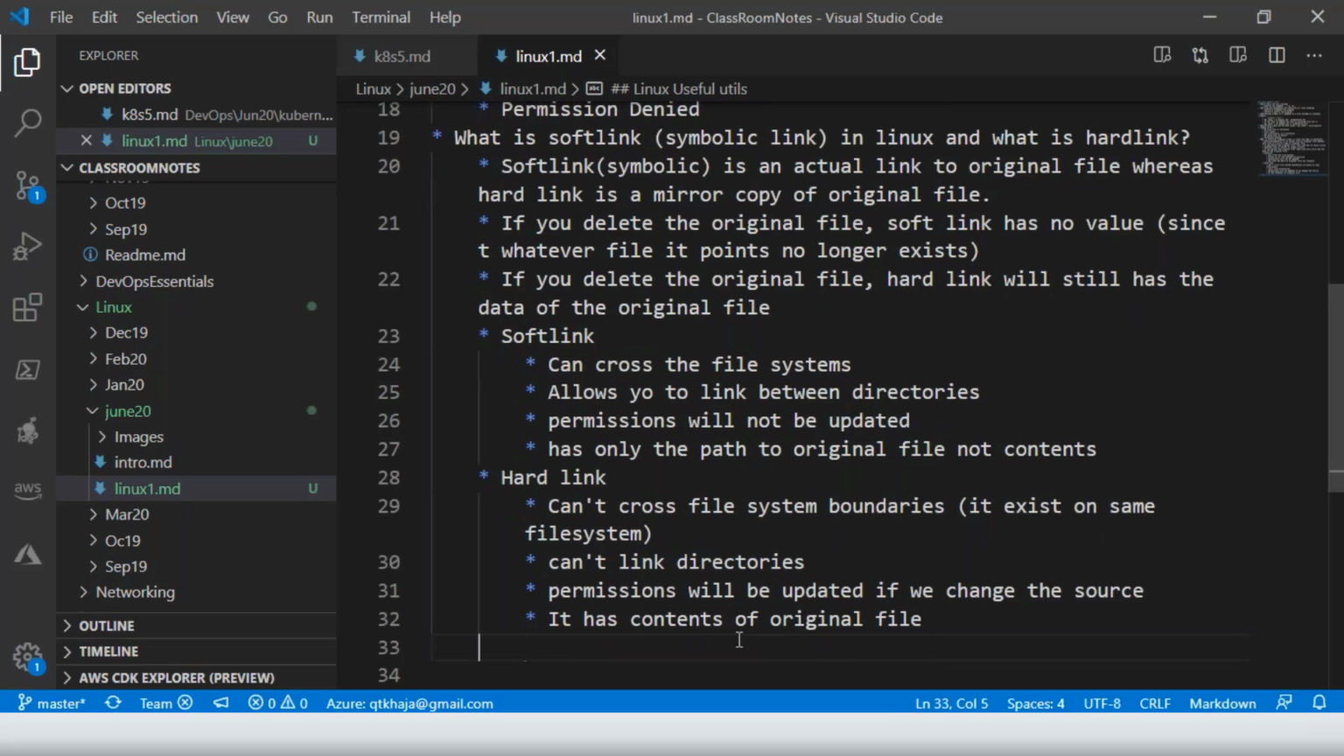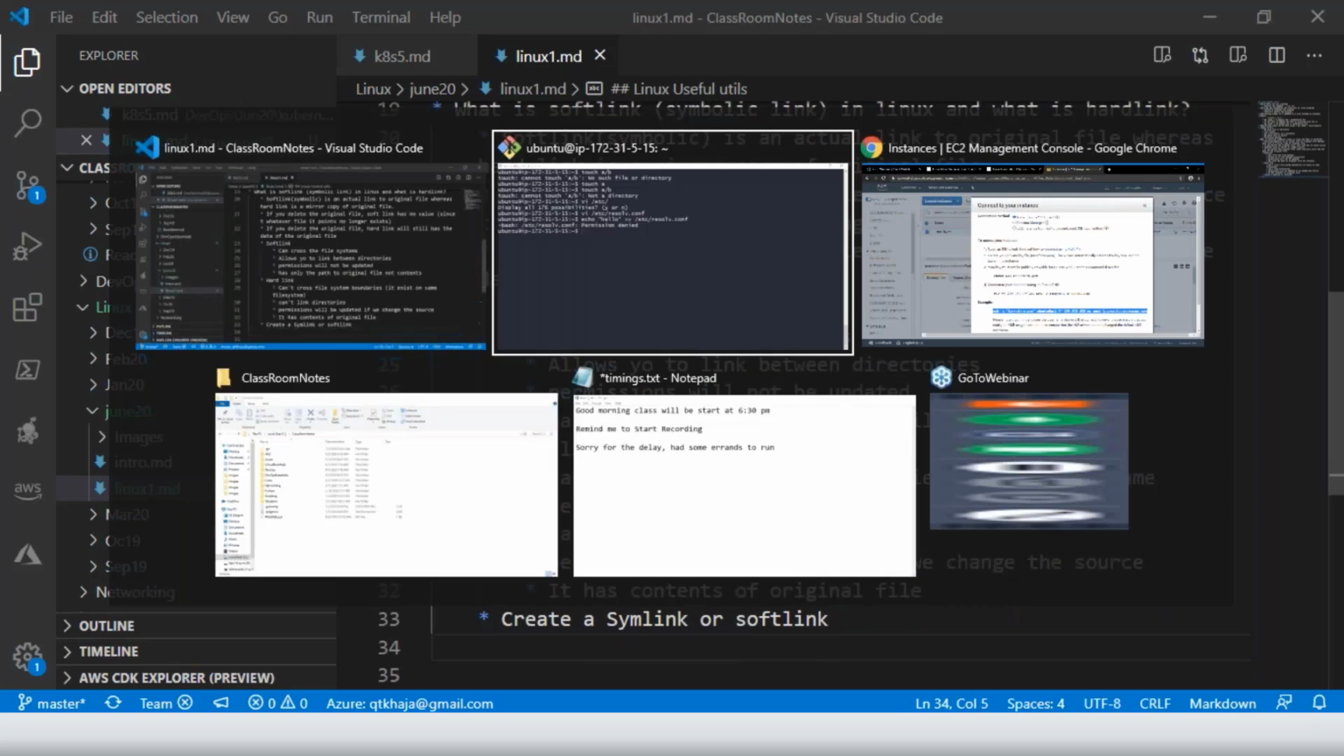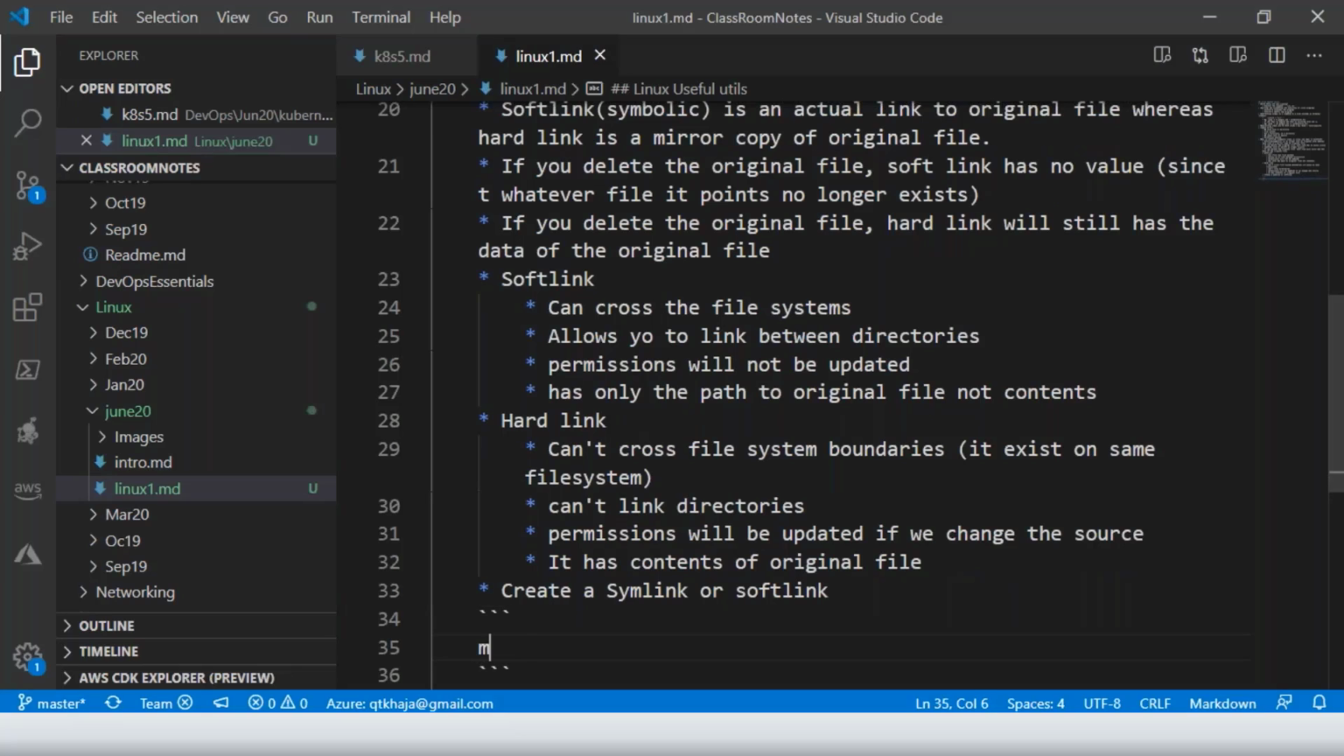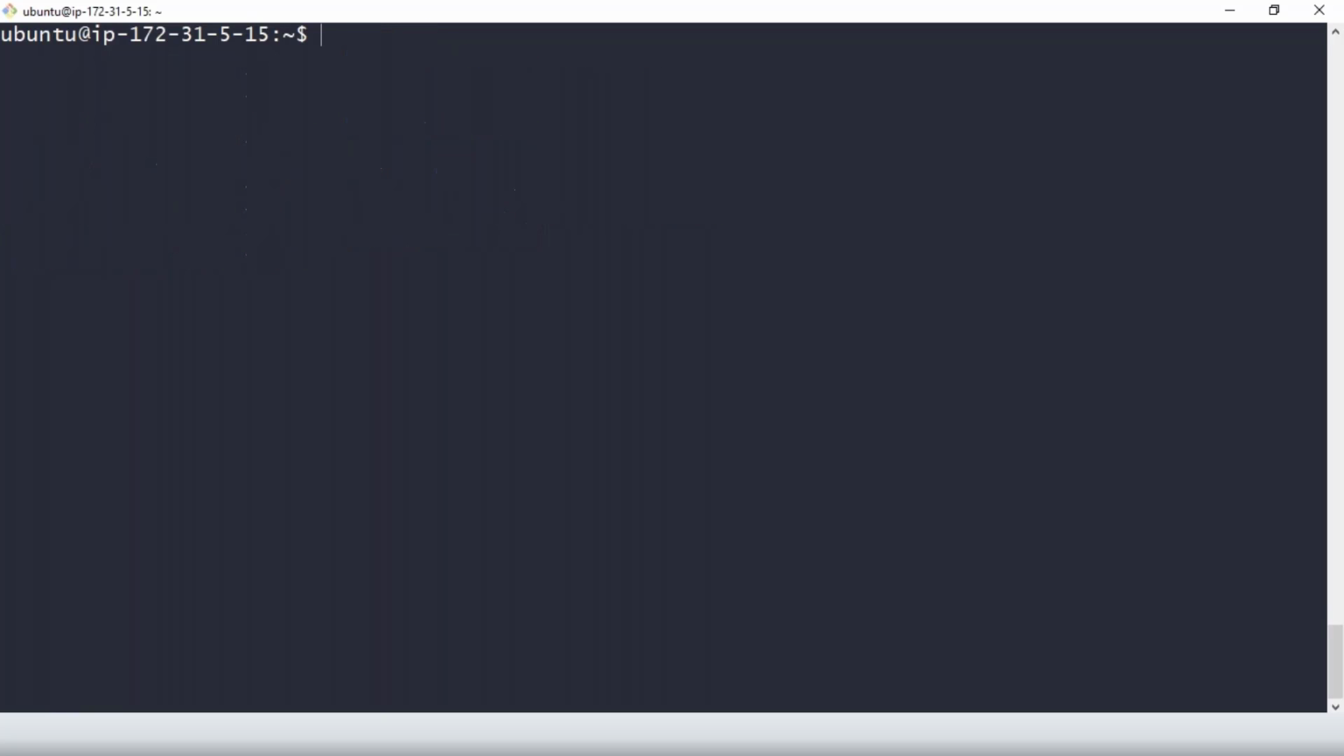Okay, right. So let us create a symbolic link, a symlink or soft link. Let me create a directory. Let me write the commands over here: mkdir soft-test. Now I'll get into this soft-test.